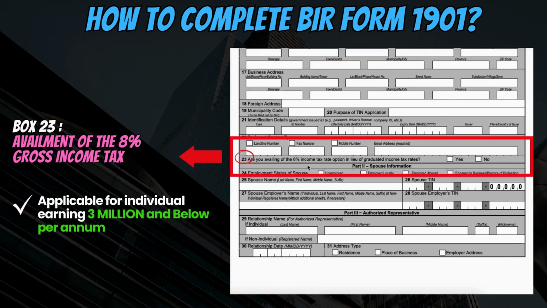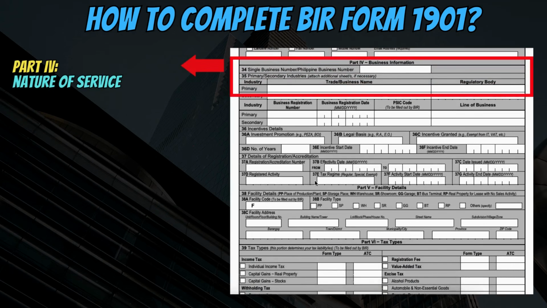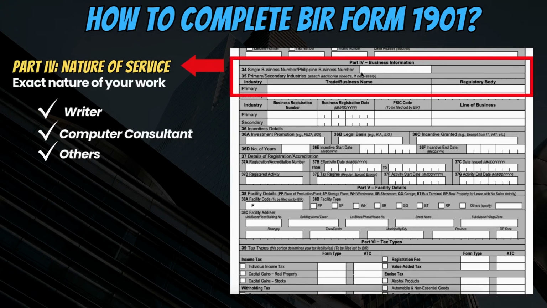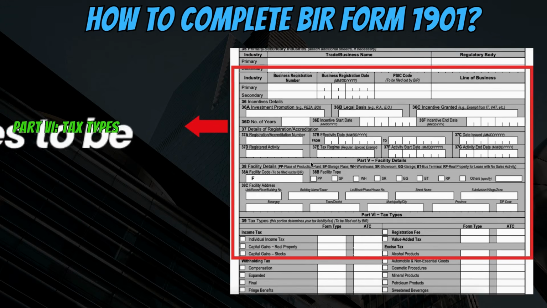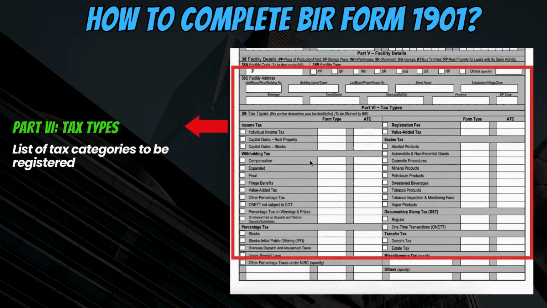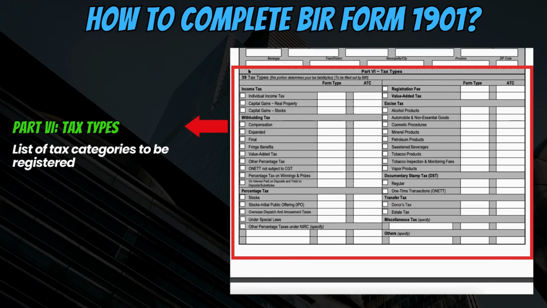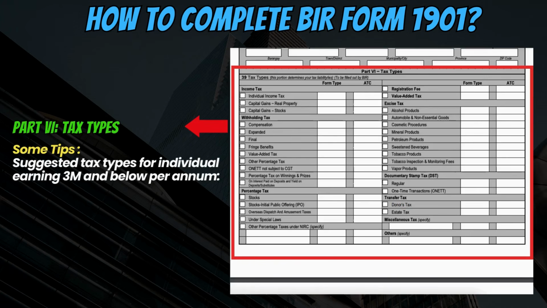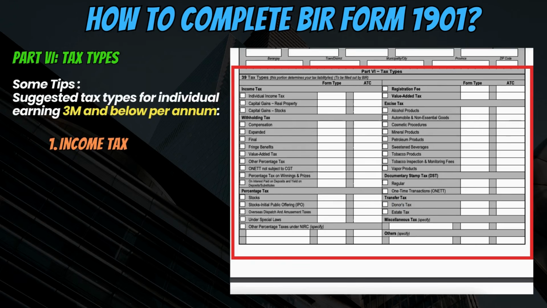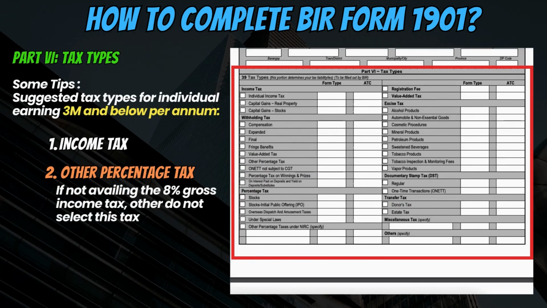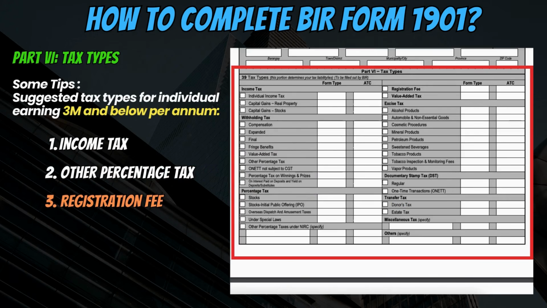The important part is Part 4, box 35, where you will indicate your nature of business. You may indicate the exact nature of your work such as writer, computer consultant, and the like. And the most important portion is Part 6, wherein you will indicate or choose your registered tax type. You may need to research or secure advice from an accountant to better assess and manage your taxes. But to provide some tips, suggested tax types for individuals earning 3 million and below are the following. Number 1, income tax. Number 2, other percentage tax. And the last one is the registration fee.